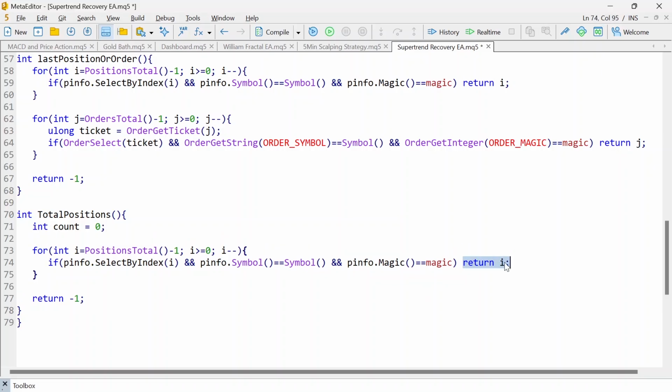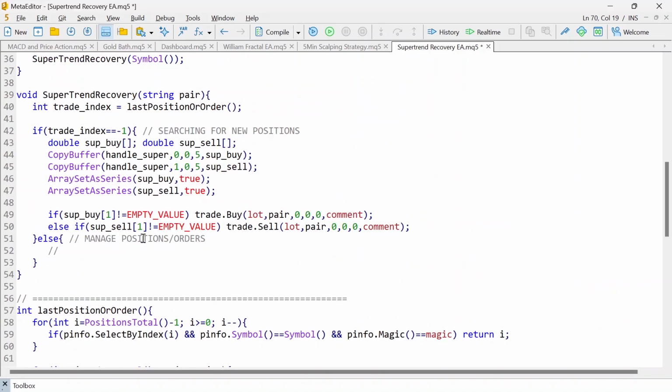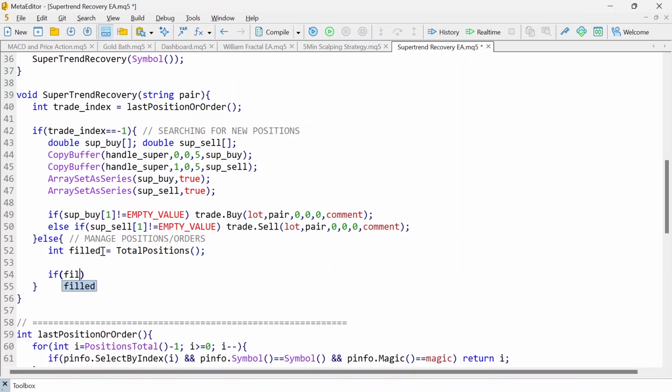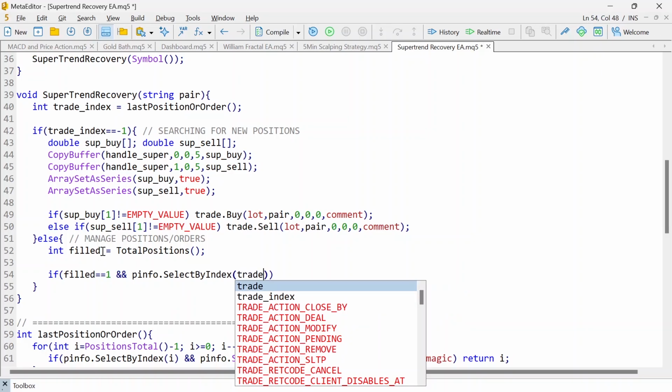For this, we can easily say this is what will be handling the count. So we say count plus plus, then we later return this count. That should do the trick. So we can have it here, call it filled. Here we get the number of total positions or total filled trades. In the case where we have a filled position of just one, that means we've not entered the recovery zone strategy. So we are only handling just one position. In that case, we want to select the last position, which is of course this trade index value.